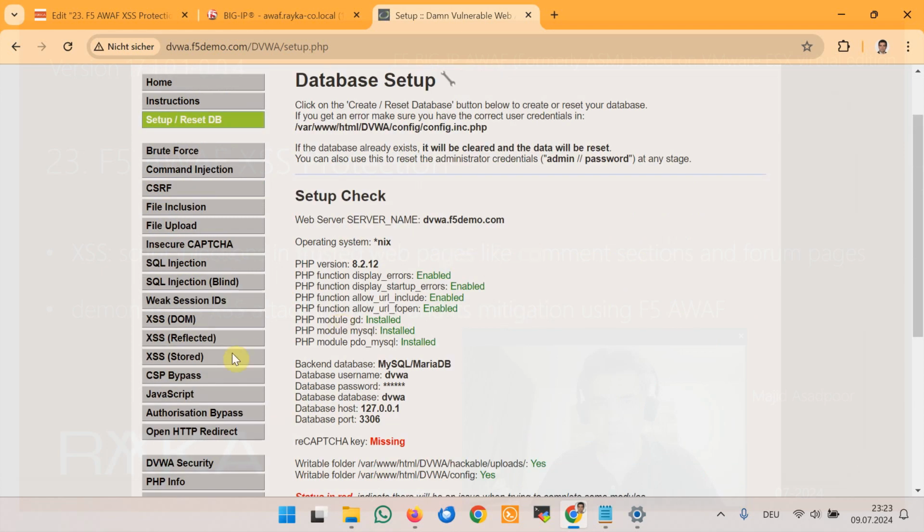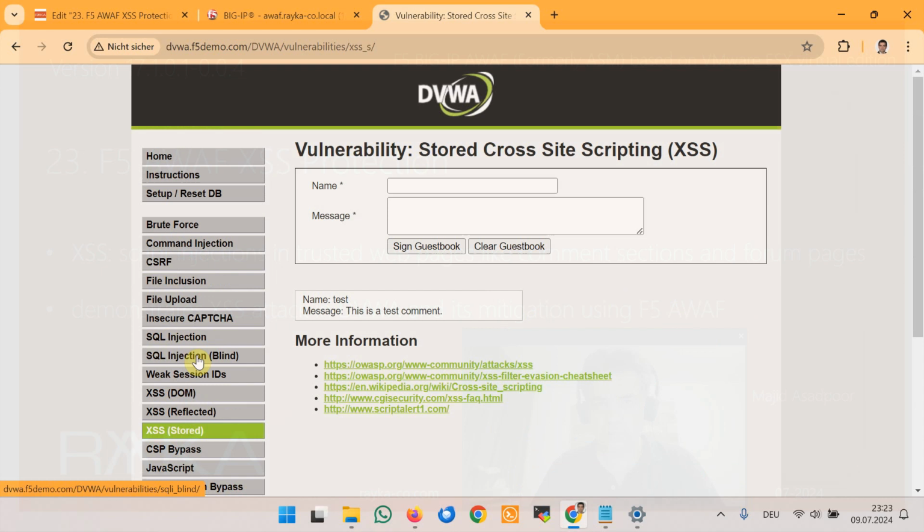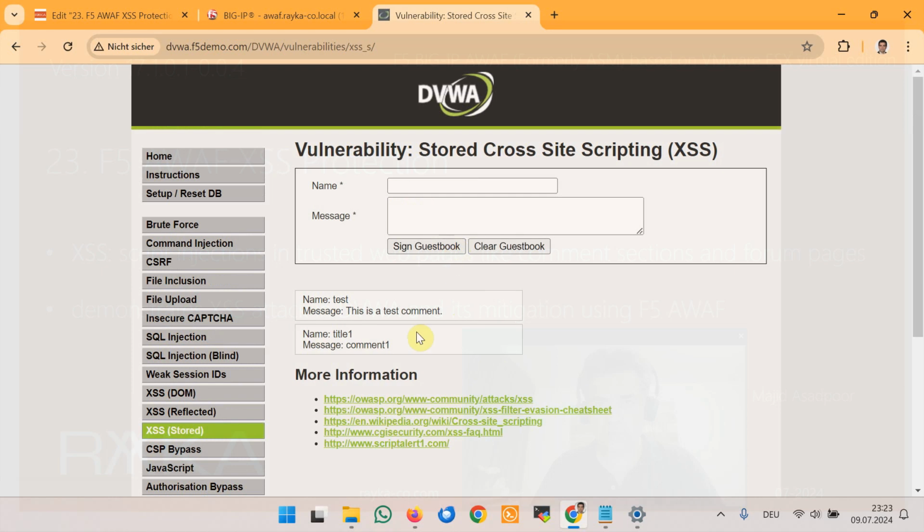Then in the section stored XSS, which allows sending a title and comment visible to all other users, for example, title 1 and then comment 1, and then sign guestbook. When the other users navigate to this page, they will see title 1 and comment 1.